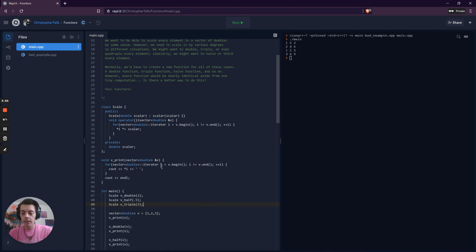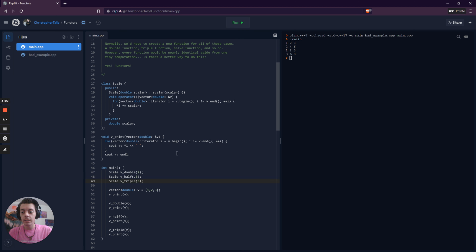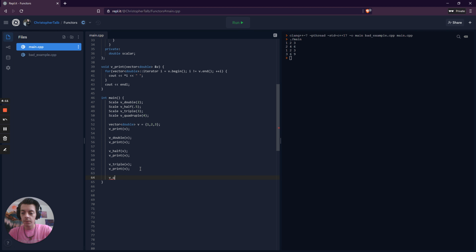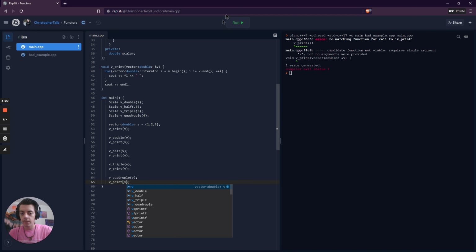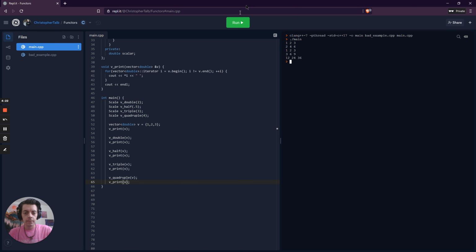And then if we go ahead and run this, you can see it does exactly the same thing as our bad example did, but this is much easier to scale up, right? We only need to add one more line of code if, say, we want to quadruple every element, and then we can say v quadruple and run it. My bad. And that's all we had to do. Now we have a quadrupling function.